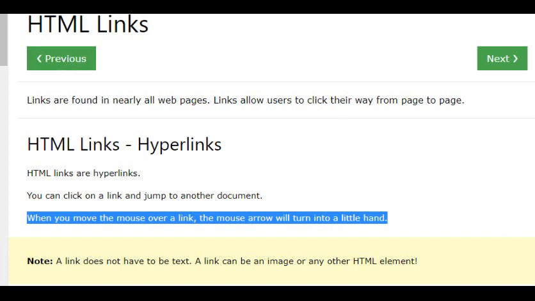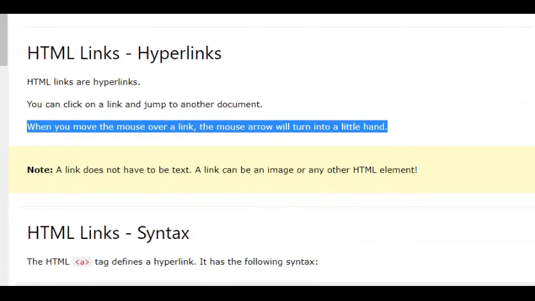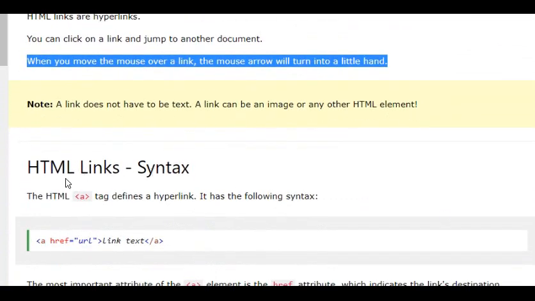Let us see what tag we are going to use for the hyperlink. The a tag. The a tag defines a hyperlink. It follows this syntax: a tag, href, hypertext reference, where the link goes to the page, that is the URL, the address. You write the URL address here, and the linking text you write here. Let us see how I am going to write it.